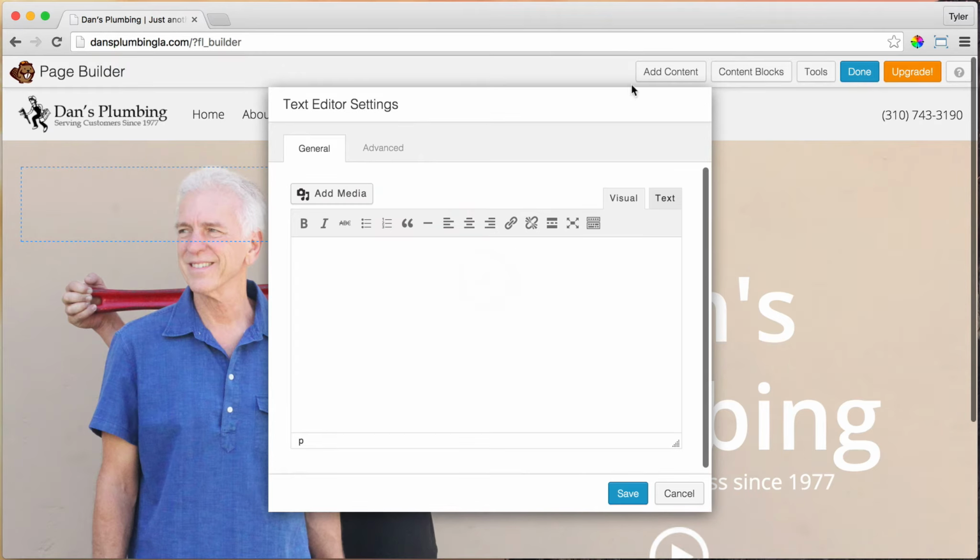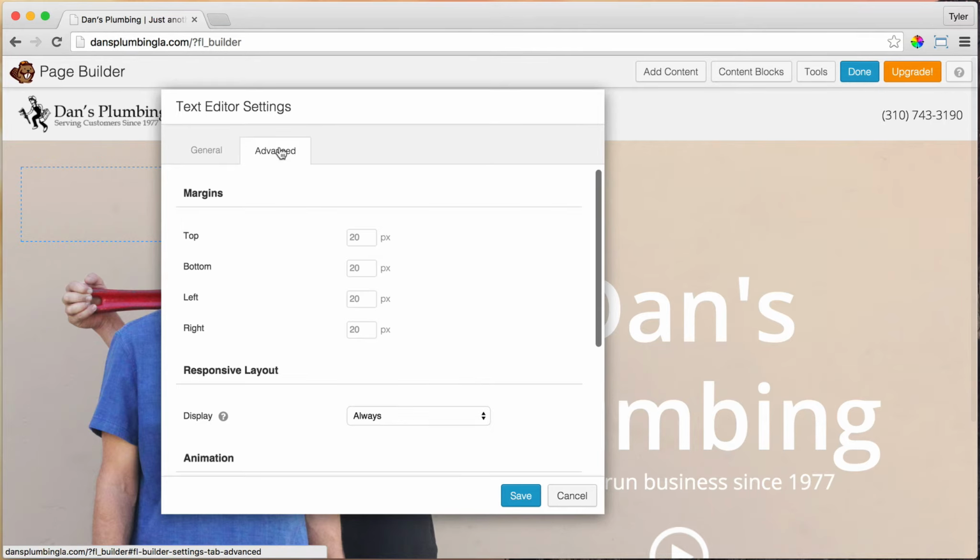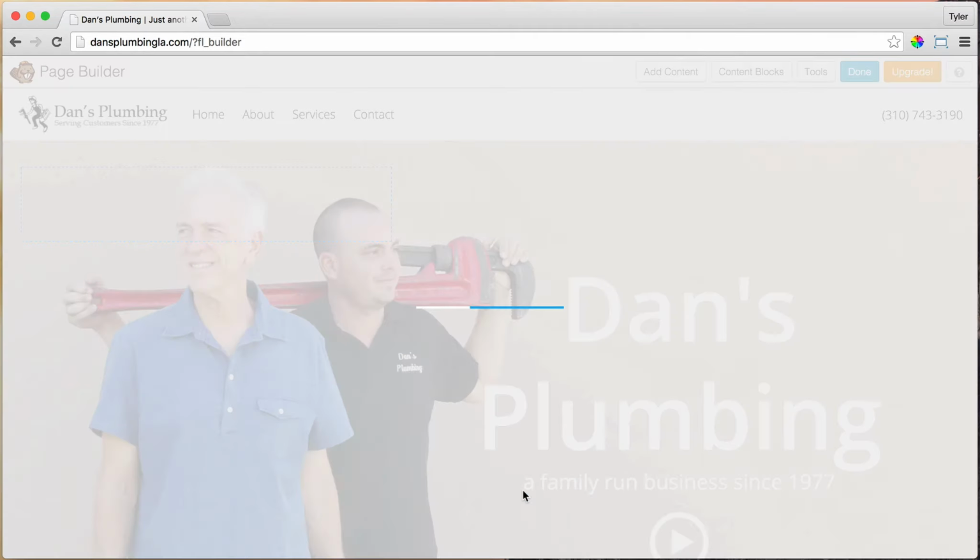And then we're going to go to, there's a little too much spacing right here. So we're going to go to advanced, and the top margin, we're going to put to 0. And that looks much better. All right, press save.